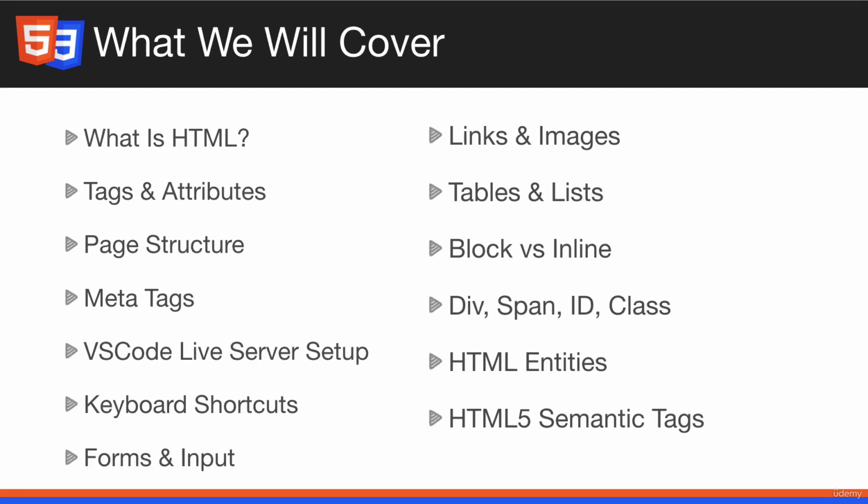So here's what we'll be covering in this section. We'll talk a little bit about what HTML is. We'll look at the syntax of HTML tags and attributes, how to structure a page, including the doctype, meta tags. We're going to set up VS Code with an extension called Live Server so that we can open our HTML pages easily in a little local development server. We're going to talk about keyboard shortcuts in VS Code, also Emmet.